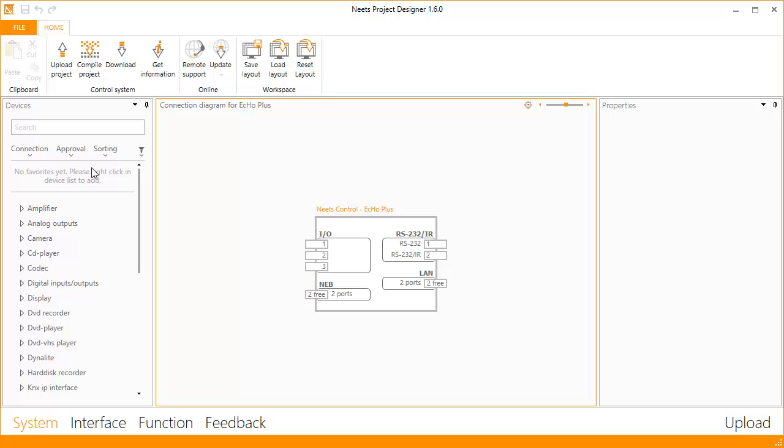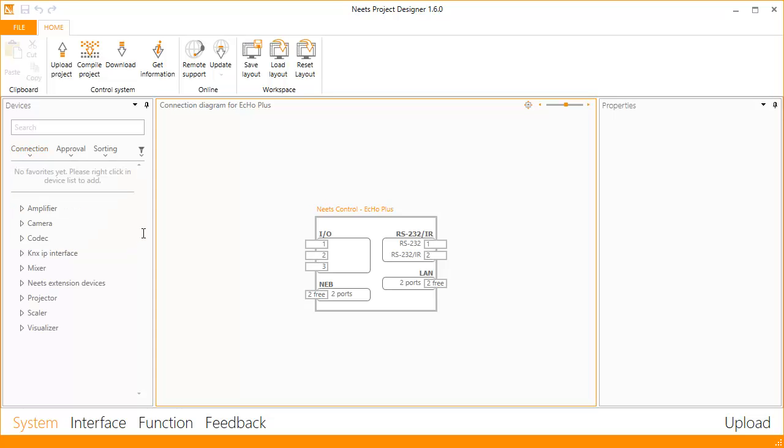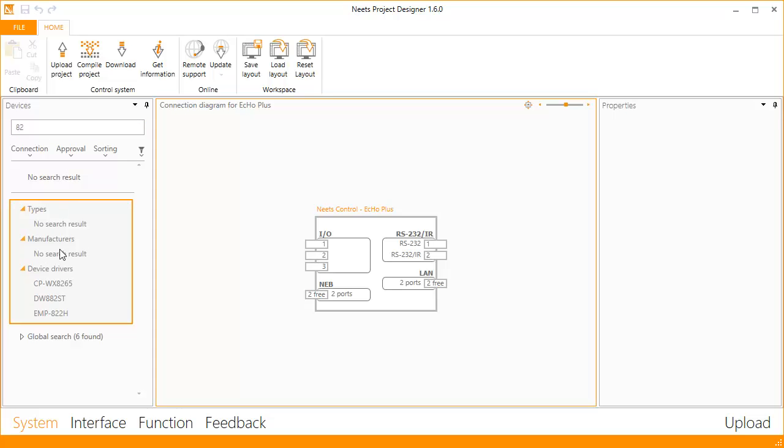Now I need to find a projector, which I know is controlled by LAN. I set the filter for network connection. And use search to find the required device. The filtered search result is shown here. You can also see that 6 devices was found outside of the filter that you set.